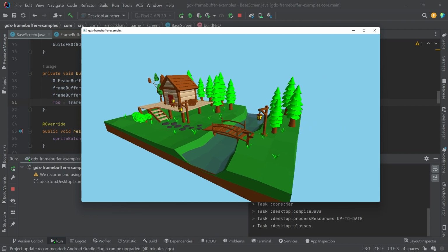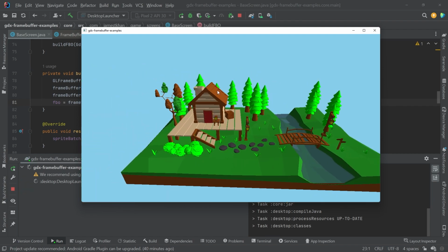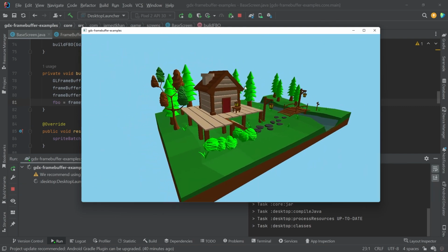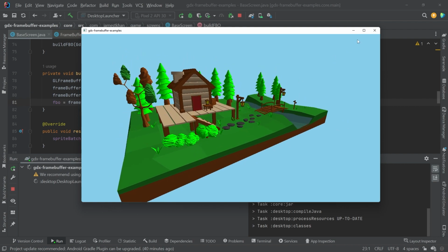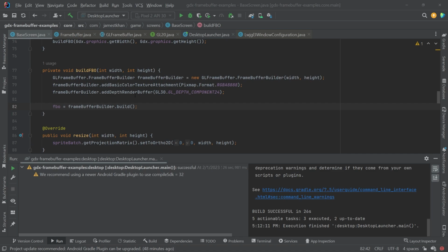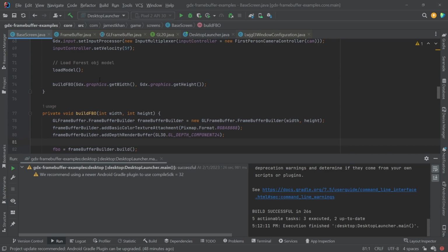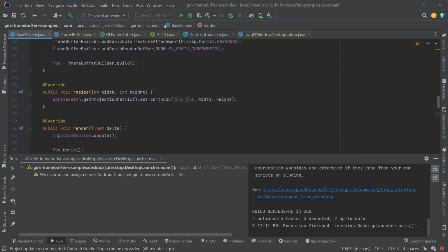And here we go. And yeah, that looks much better. Depth issues, it's almost like Z fighting. That Z fighting has gone away, which is great. Okay, so we now have our scene rendering to the frame buffer. Then we're taking the texture from that frame buffer and rendering it like we would any other texture with a sprite batch. But we still need to fix a couple things.